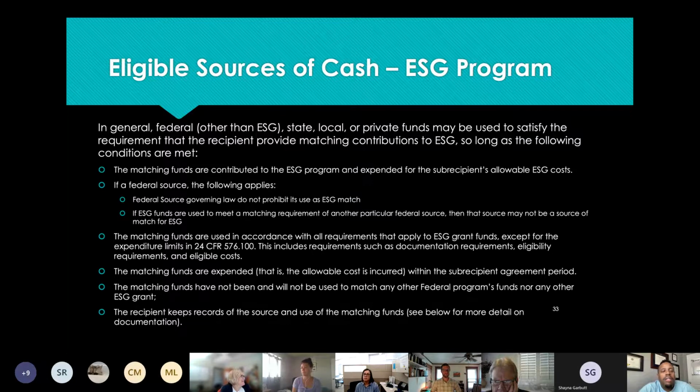You also want to ensure that the matching funds have not been and will not be used to match any other federal program funds, nor any other ESG grant. So whatever you're using as the match for your ESG program or grant, you want to make sure it is specific to whatever grant that you're working with. You can't share any matching funds.